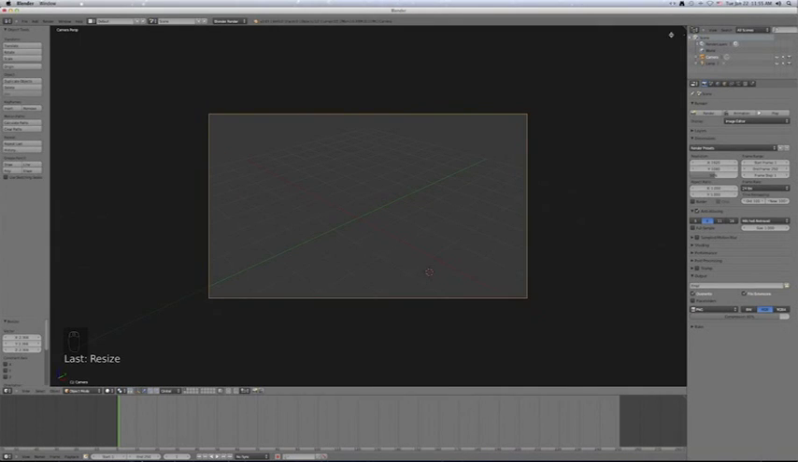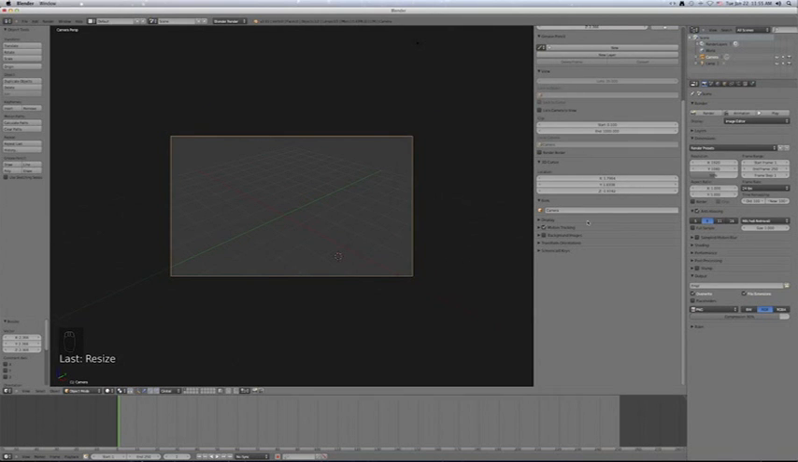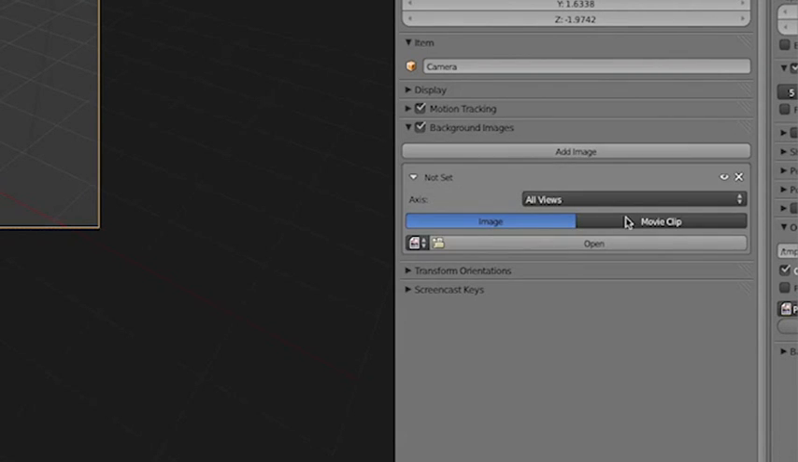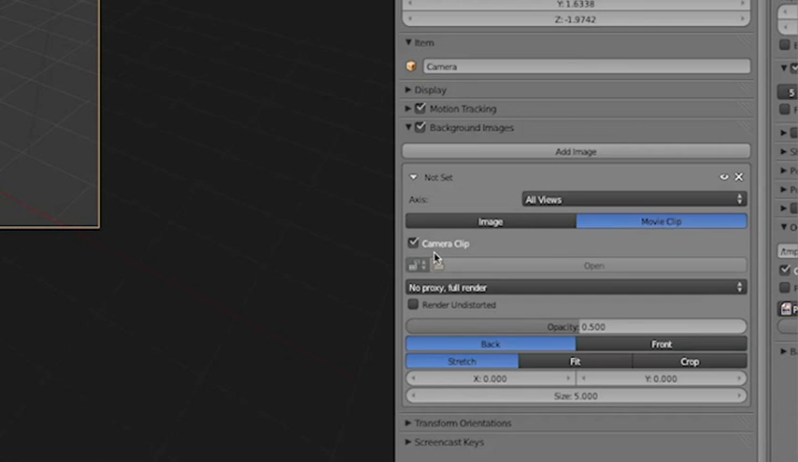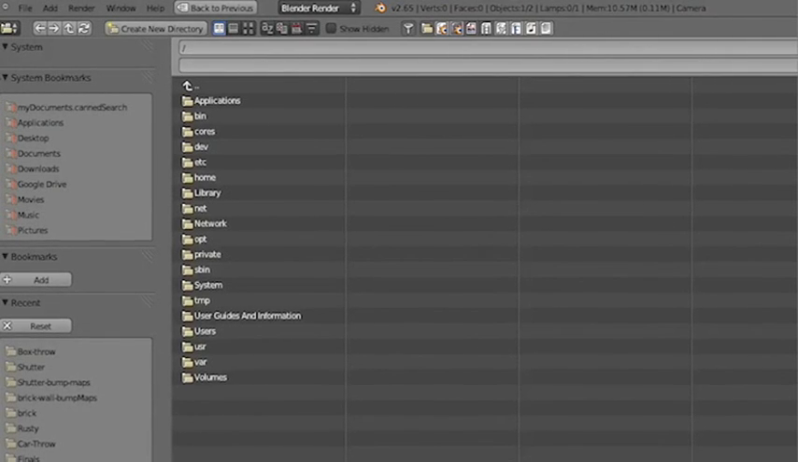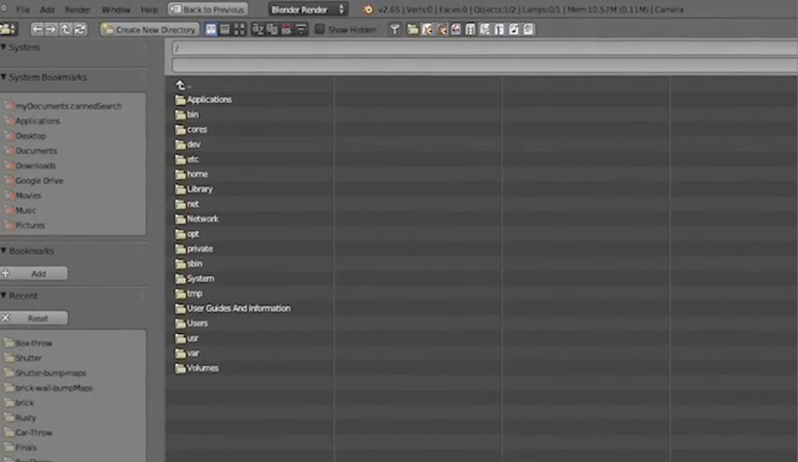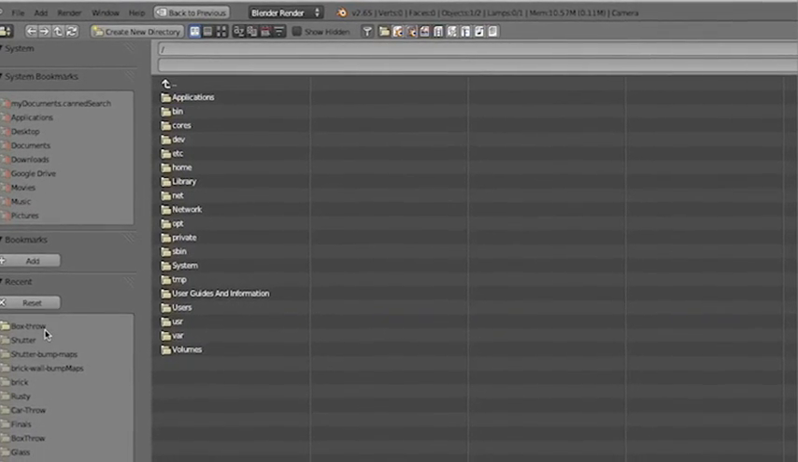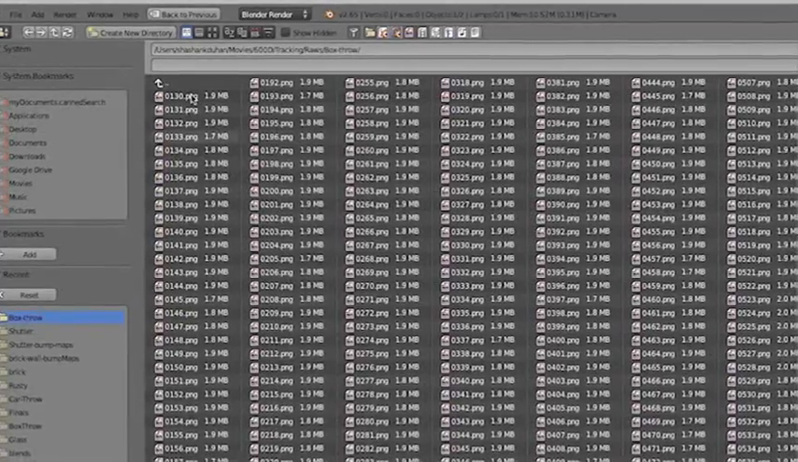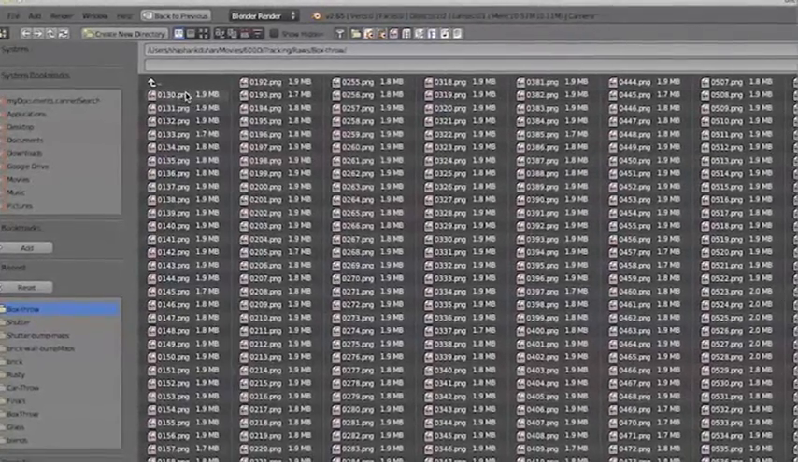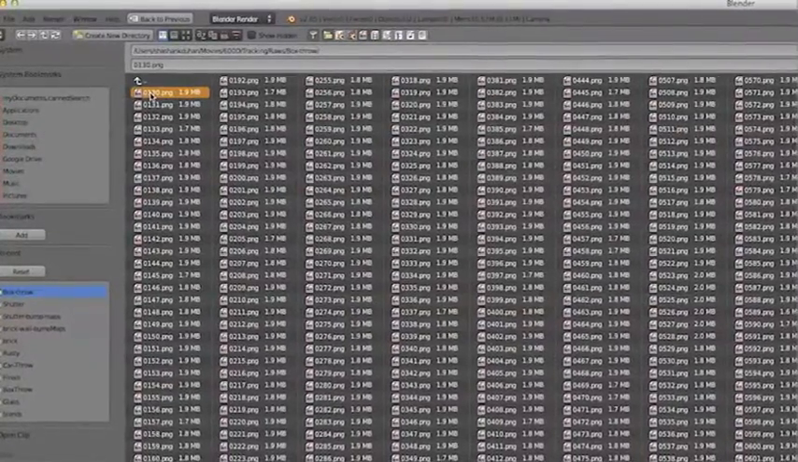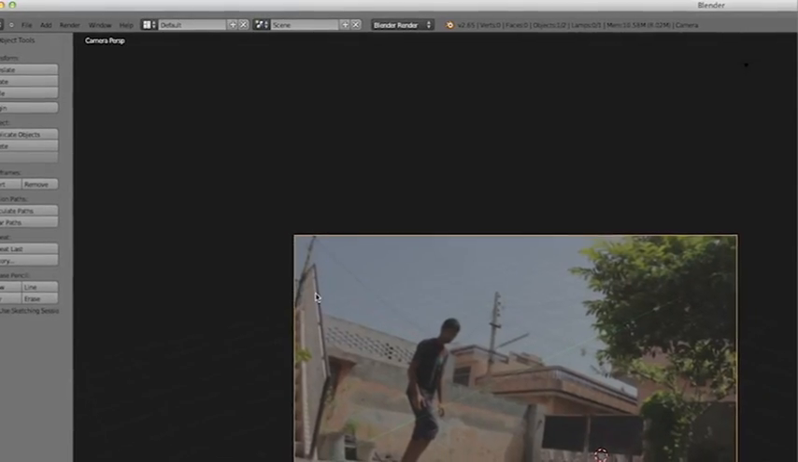We need the scene here. So for that, click on this background image button, add an image. We need a movie clip instead, so uncheck this camera clip and open our rendered images, the images we created from that video. Okay, find where it is. Here is where I saved it. So just click on the first image. Blender will automatically pick up all the other frames.